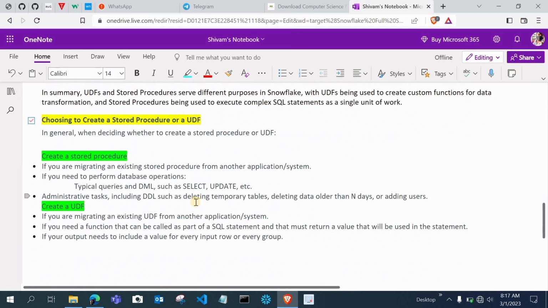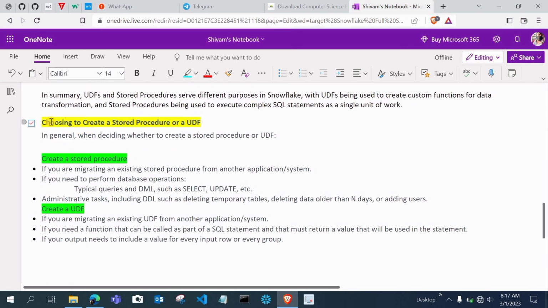Now let's understand this important thing: choosing whether to create a stored procedure or a UDF. Suppose you are given a situation and you want to choose whether to create a user defined function or use a stored procedure. We will see what you can create, a stored procedure or a UDF.